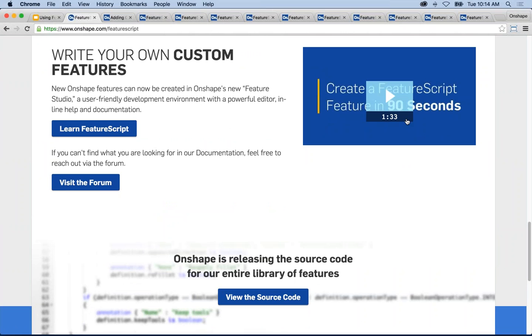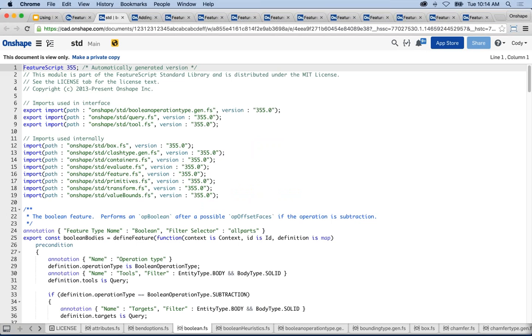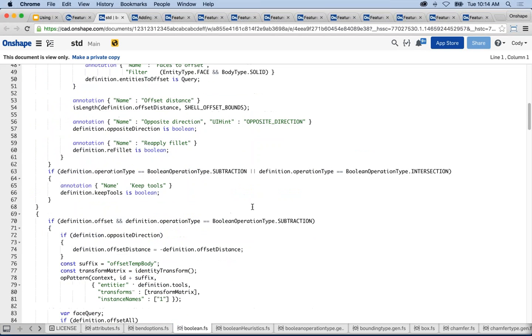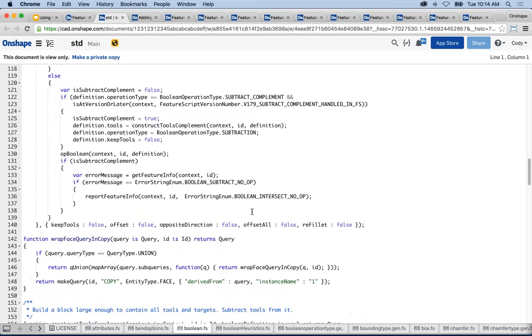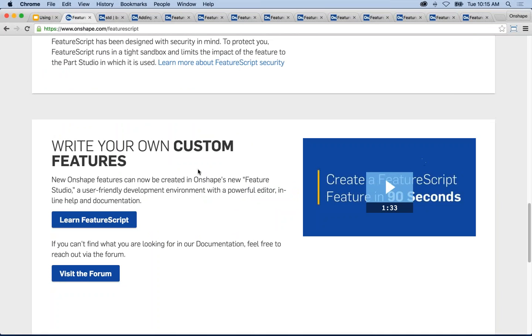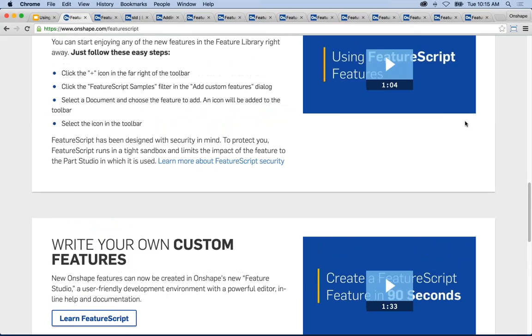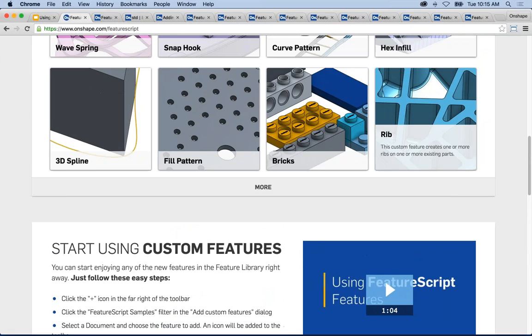There's a video on how to create your first feature. And also I mentioned we're publicly releasing the source code. This is the source code. So there's a link to the source code for all of our Onshape features, right? This is the source code for our Boolean command, for example. So again, very important. I think if you're getting started, there's links to documentation and tutorials here. There's links to the FeatureScript section of the Onshape forums here. Just really try to put everything in one place for those that are just getting started with FeatureScript.